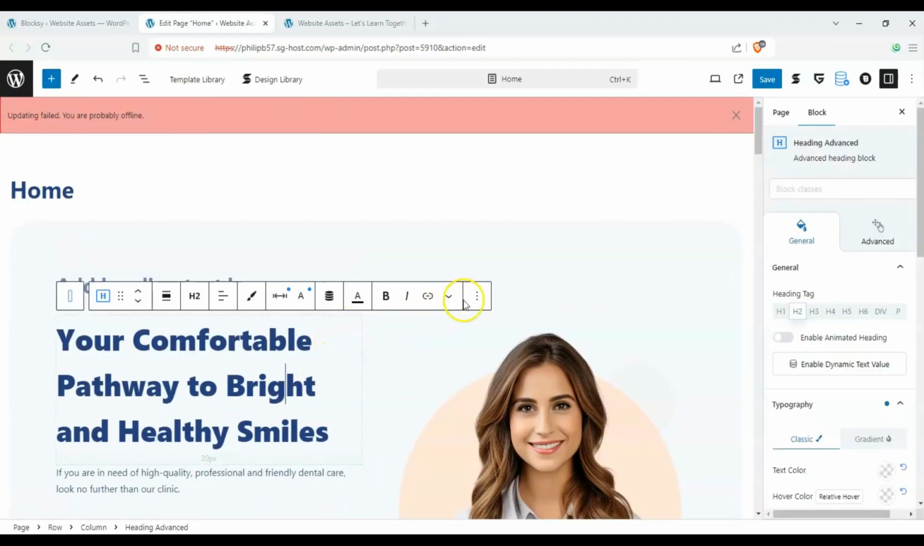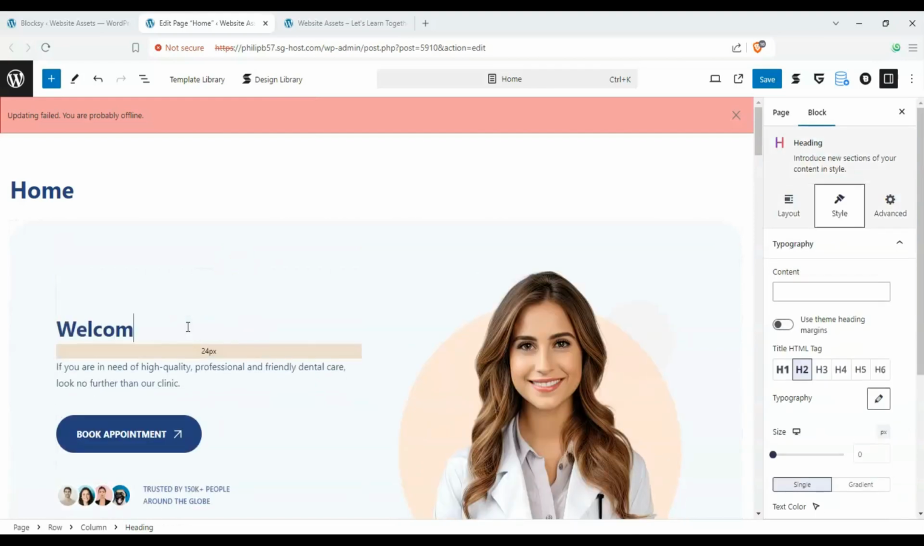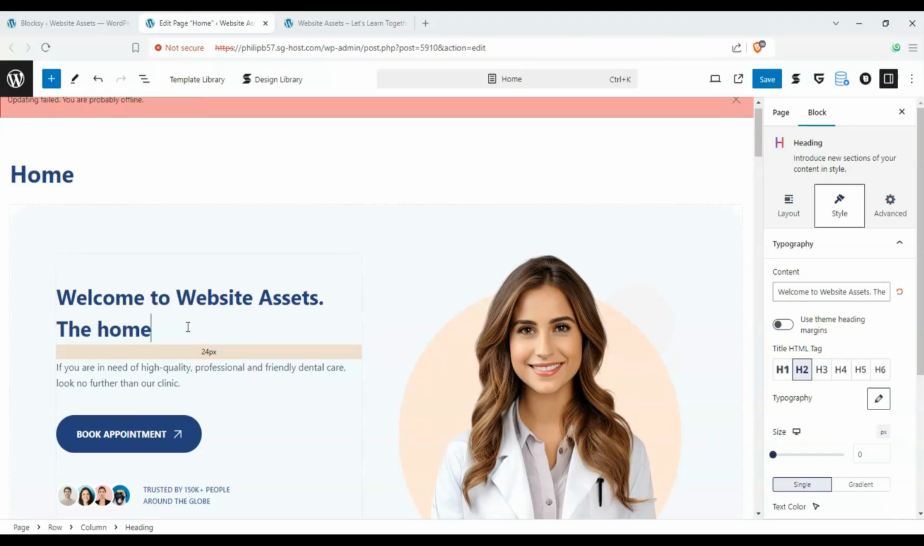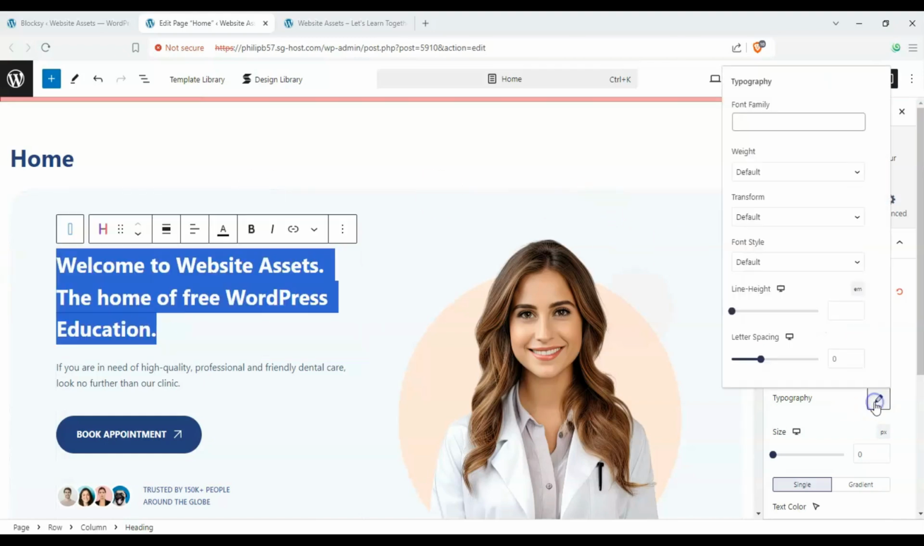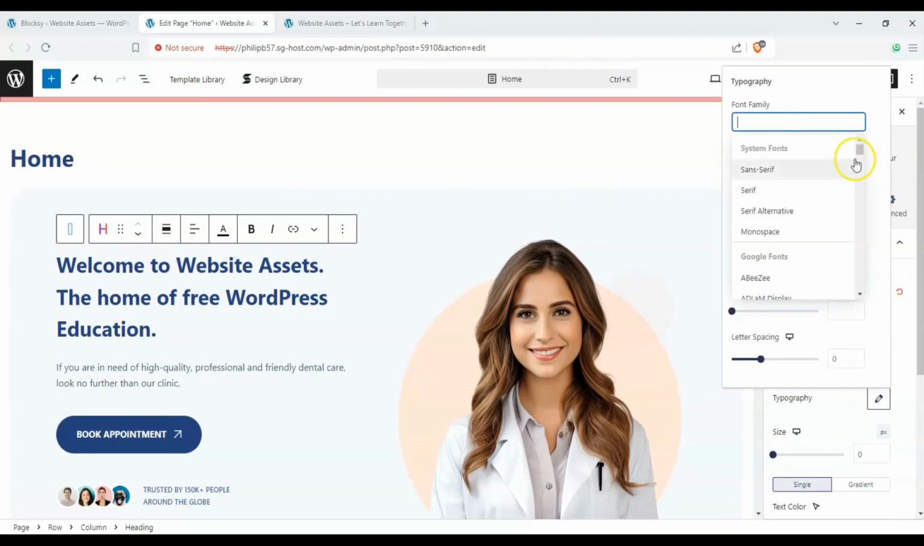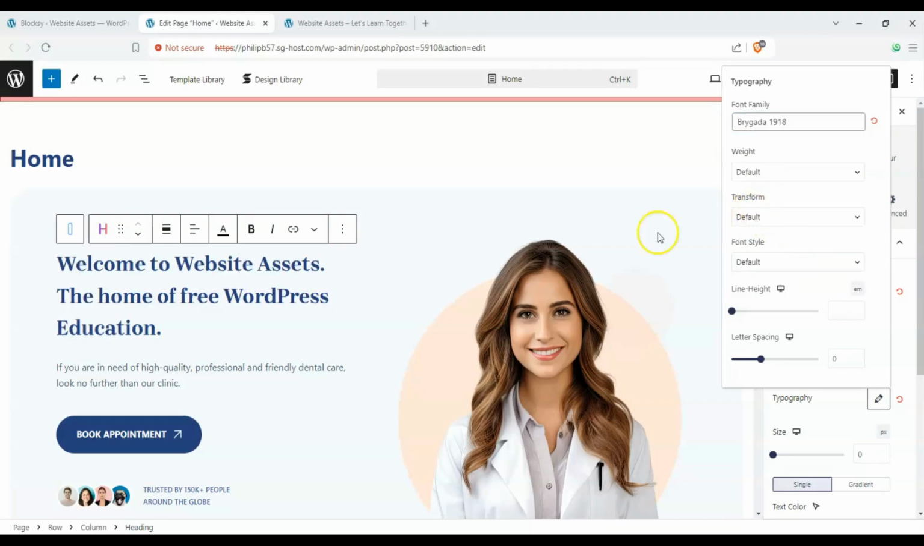And let's delete this, and we'll call this welcome to website as home of free WordPress edition. Okay, and then we can go ahead and select the typography for this and choose the Google fonts, and since it's already preloaded, select that, and that should be it.